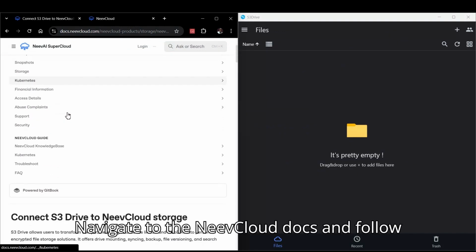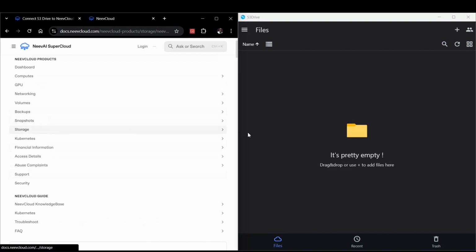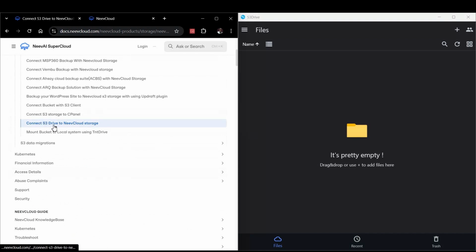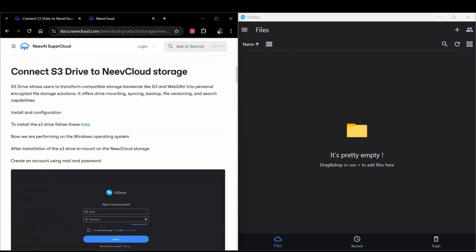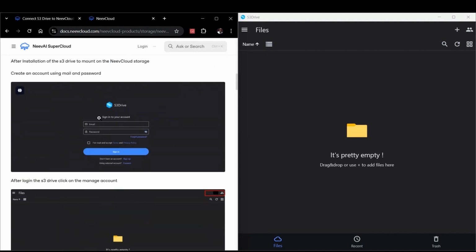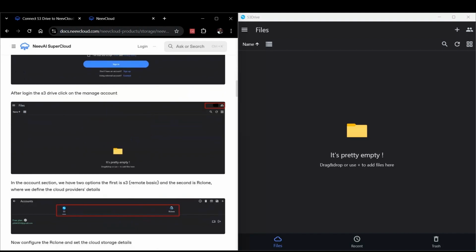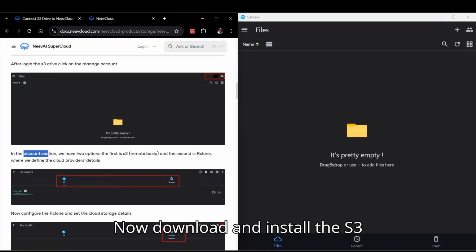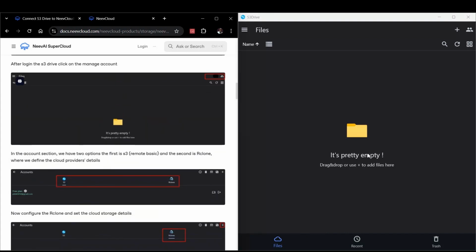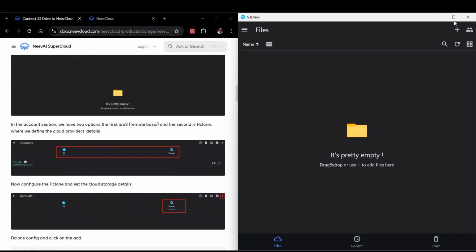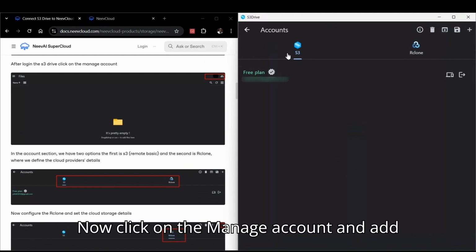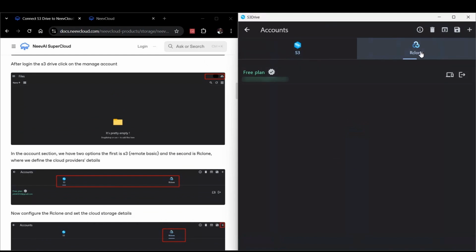Navigate to the NeevCloud docs and follow these steps. Now download and install the S3 drive following the docs. Now click on Manage account and add the NeevCloud bucket.